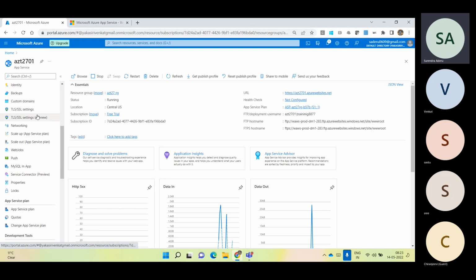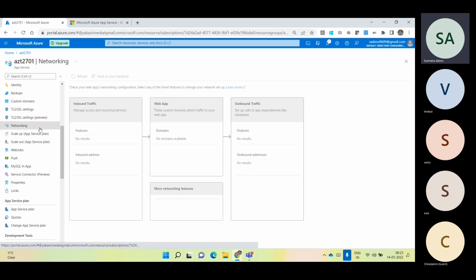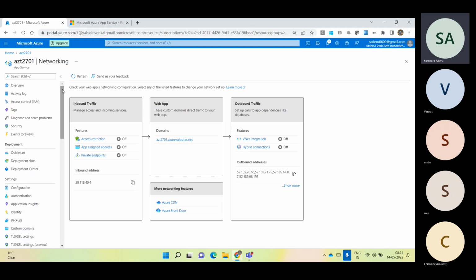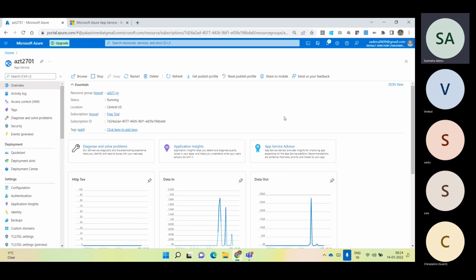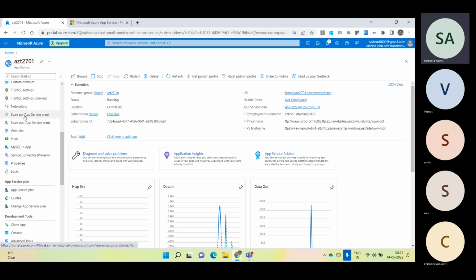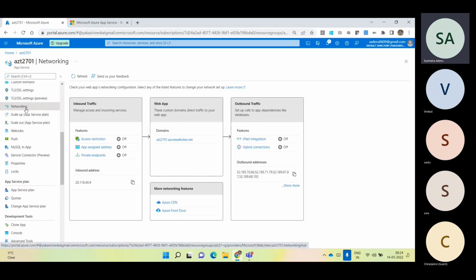Okay. Next thing is networking. This particular AZT27 is a platform as a service. It means we don't have backend virtual machine details, backend virtual network details and other stuff. It is only accessible over the internet using this website URL, that is your azurewebsites.com URL, right?